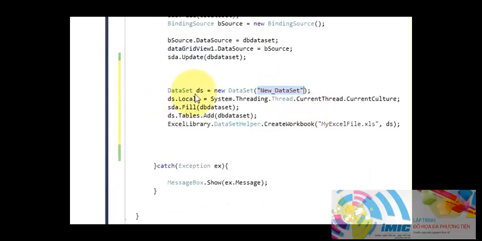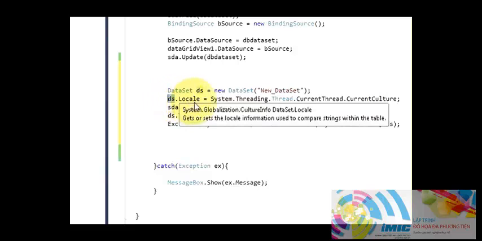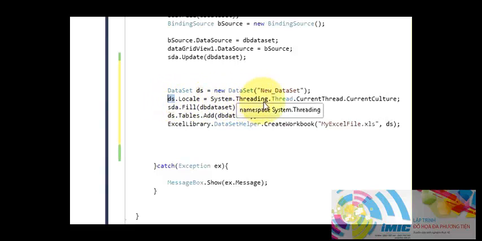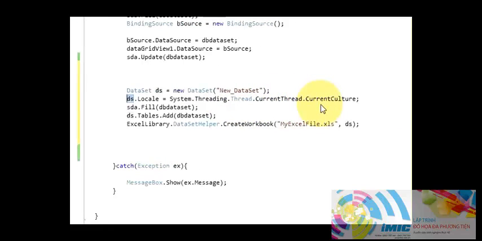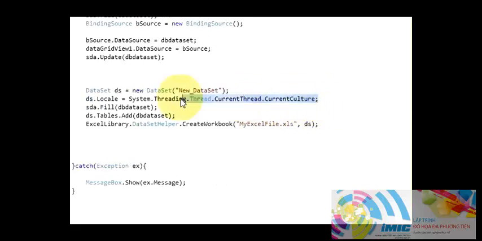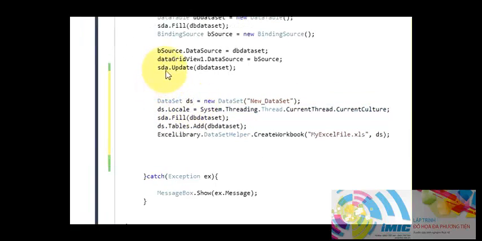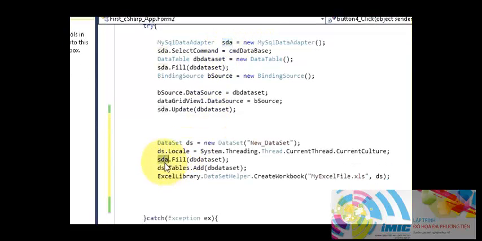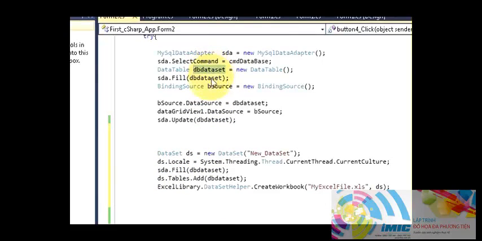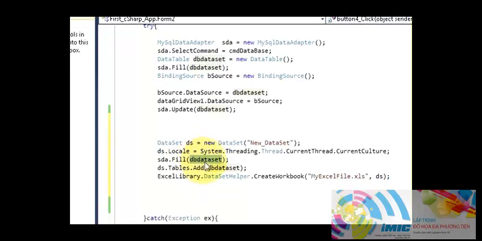Then copy this variable and paste it here. Dot local is equal to System.Threading.Thread.CurrentThread.CurrentCulture. Write this line, and then copy this MySQL data adapter variable, which I have written in video number 13, and paste it here. Dot Fill, and just copy this data table variable, that I have also shown you in video number 13, and paste it in this Fill bracket.